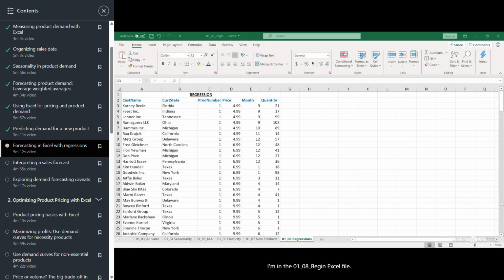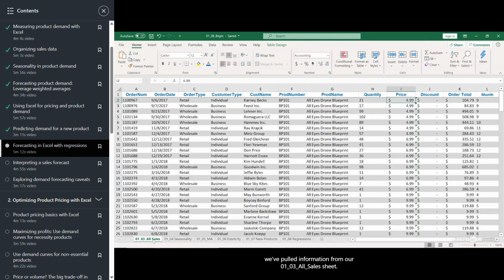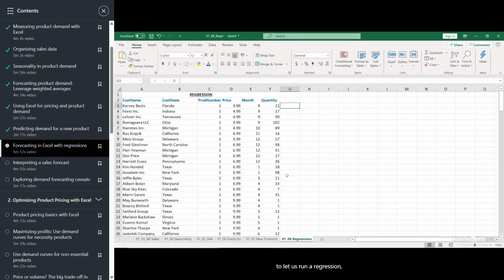I'm in the 0108 begin Excel file. Now in this particular file, we've pulled information from our 0103 all sales sheet. So that first sheet shows us all of the sales for this firm over a period of time. I've pulled select pieces of data that let us run a regression. And what we're going to be interested in doing is understanding how price, month, and then the type of product impact the quantity sold. The regression is a good tool for us to start to do that.